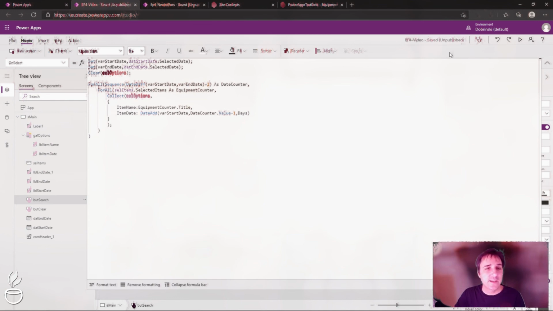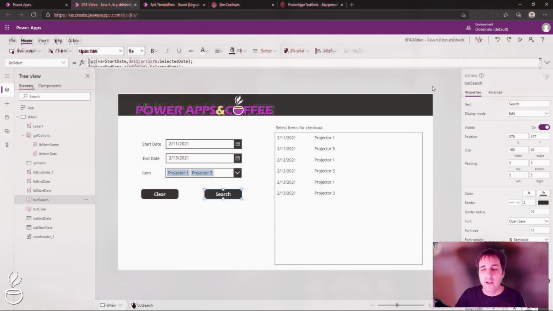I hope this helped. I look forward to any comments about different ways to put this together, but I hope this at least gives you a basis for going forward of how to translate your nested for loops that you have in code into Power Apps.